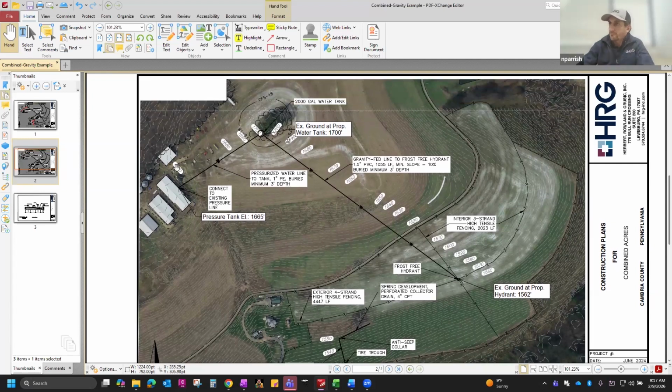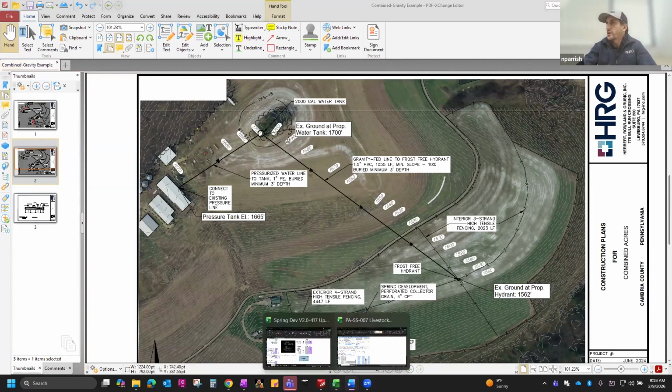And to do that, in this design, we pump water up to a water tank via pressure flow, and then that gravity feeds down to the tree hydrant and portable trough at the intersection of those four pastures. In another video, I'll go through the spring development spreadsheet, but for now, we'll just stick with the pressure system.